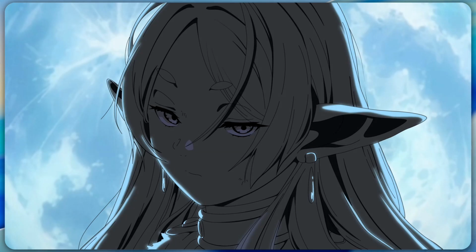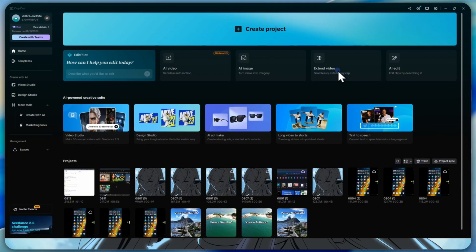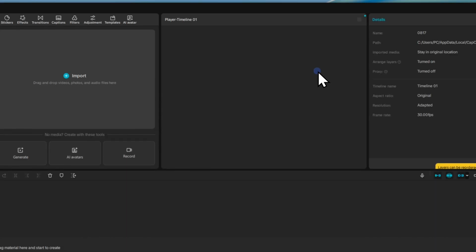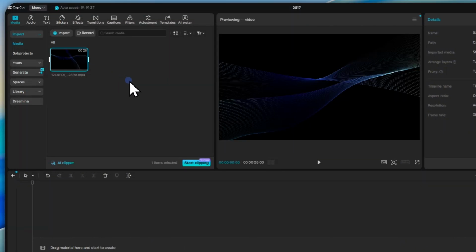Want to create a cool negative text effect in Capcut? Here's how. First, open Capcut and then create a new project. Then, click Import and select a short video clip from your computer.